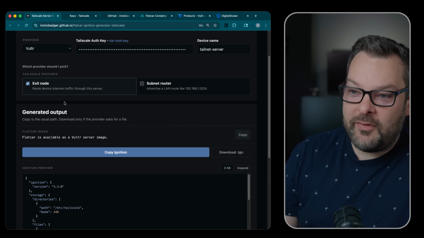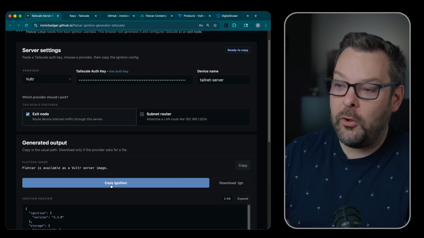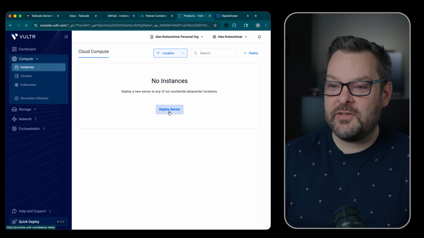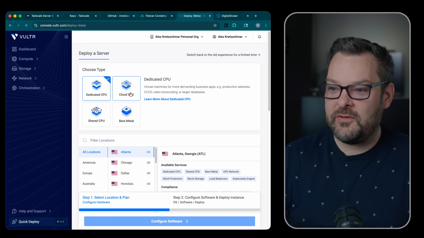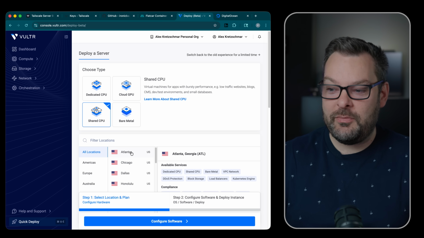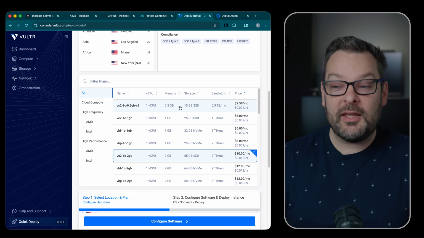Okay, so once we've done all of that stuff, basically we just copied in an auth key, we can click on copy ignition. I'm going to go over to Vultr and click on deploy server under their compute instances option right here. Now the cheapest option that I found was one of these shared CPUs in Atlanta, and you can get this down as low as $2.50.